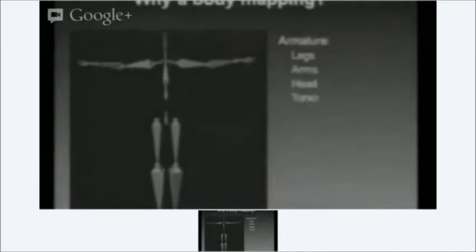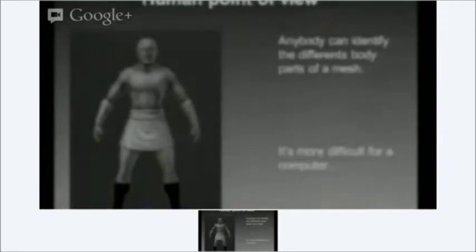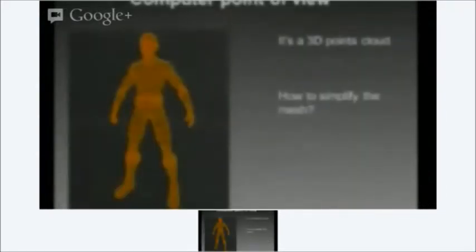So as Christophe said, we're going to put this armature into a human mesh. You can see that there are legs, arms, head, and torso, and we have to identify these parts on the mesh to fit one into the other. It's really easy for any human to identify these parts in this mesh, for example. But from a computer point of view, it's just a 3D point cloud. So the first step of our algorithm is to simplify the mesh.